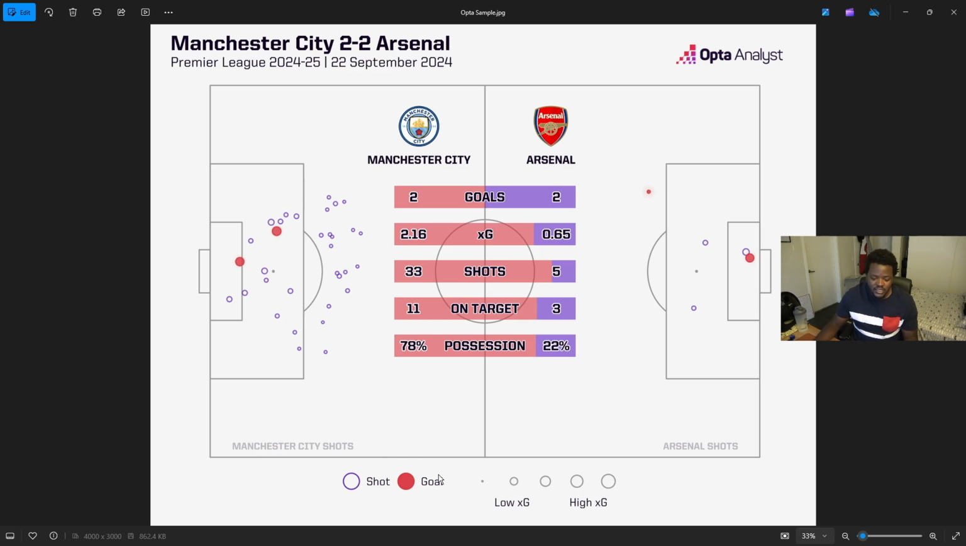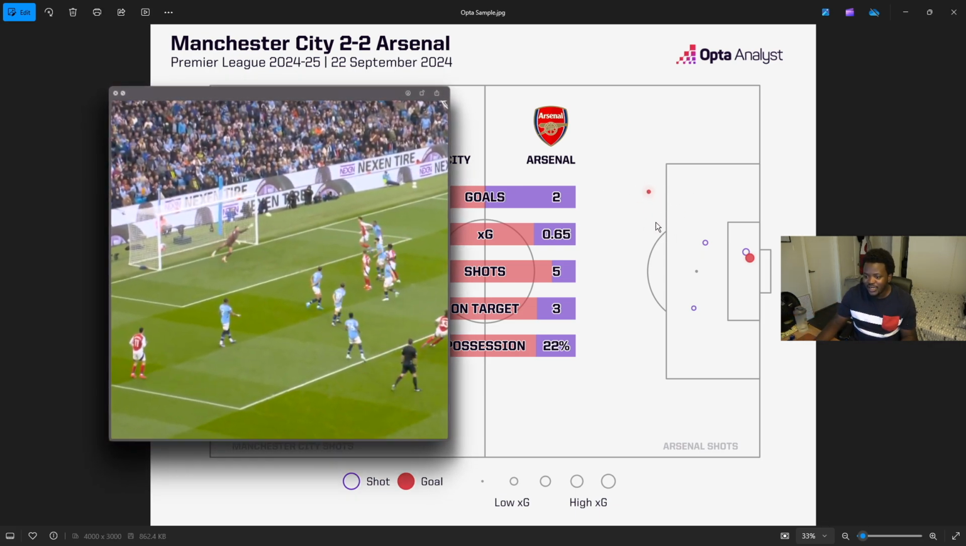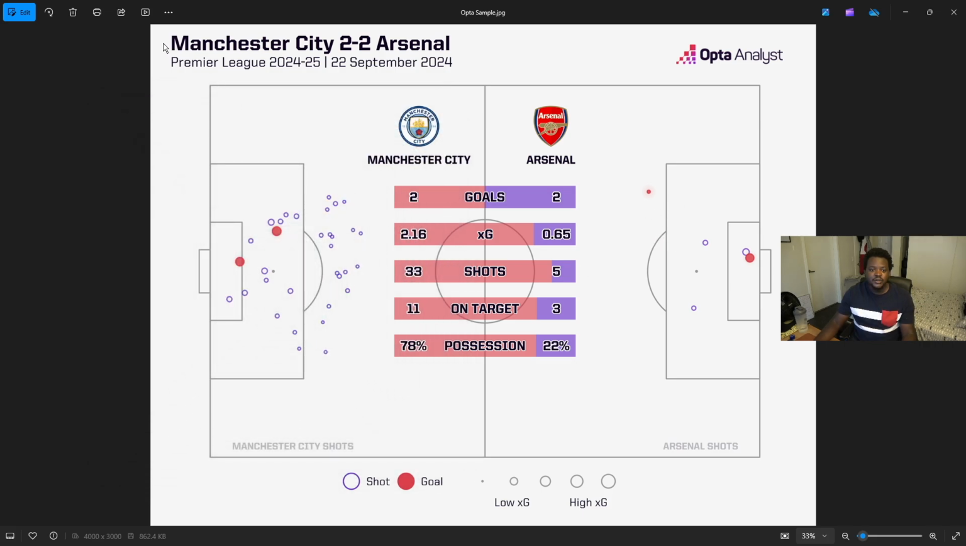From what we can see here, each shot is in purple, and whichever one ended up as a goal is in pinkish red. The size of the xG goes from small to large, so the larger one is the bigger chance. xG is the expected chance of each shot being a goal. So we can see how each shot is. This Calafiori goal was not ideal, he shouldn't have scored that. But we can also see at the top here the final score of the game, what happened, and match information.